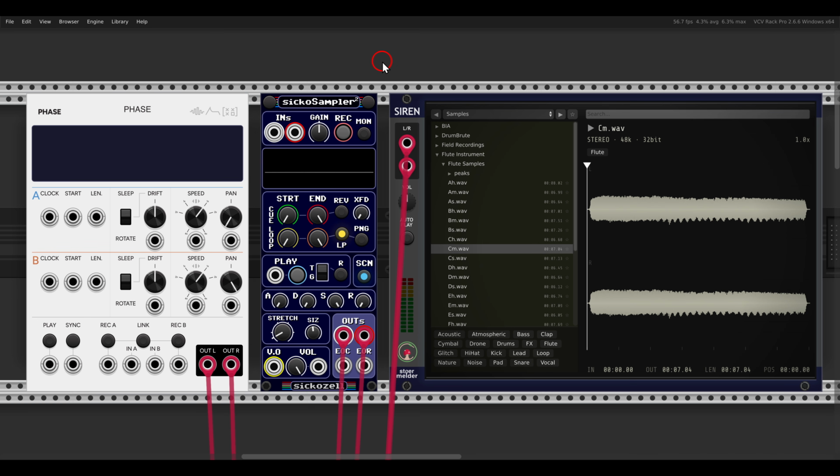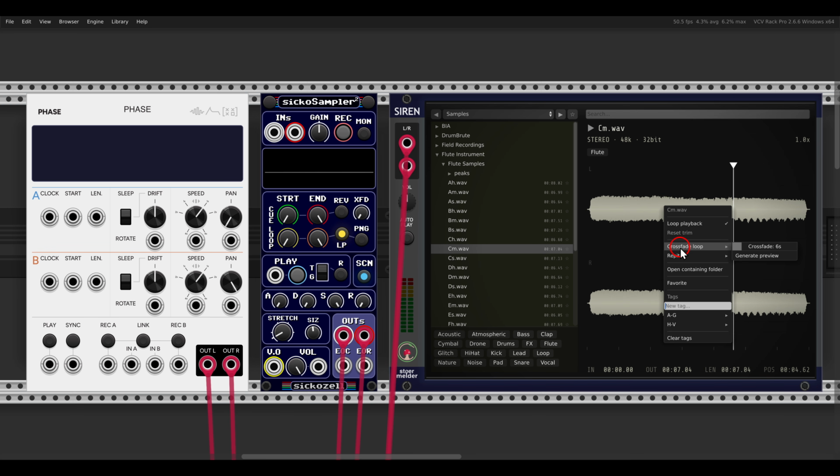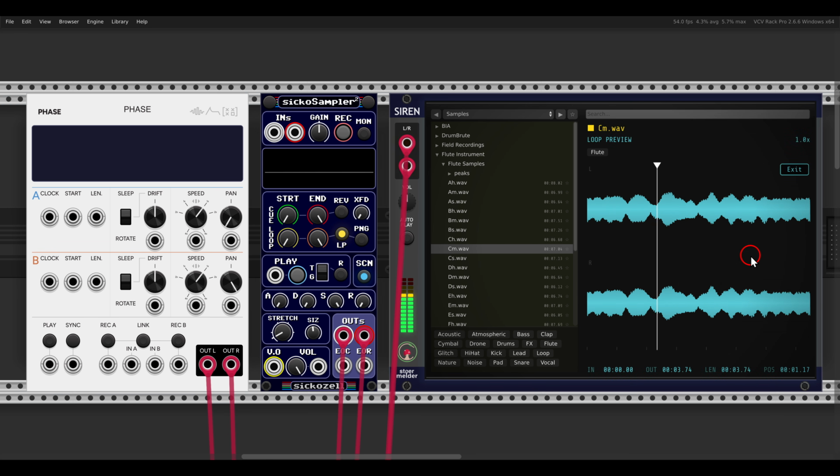Now, Siren has a few tricks up its sleeve. For example, the ability to create perfect loops from samples. Here I have a flute sample. Right, and let's say that I would like to have it completely looping, so I can right click it, and then under crossfade loop I can change the crossfade time. I will leave this with 6 seconds, and then generate preview.